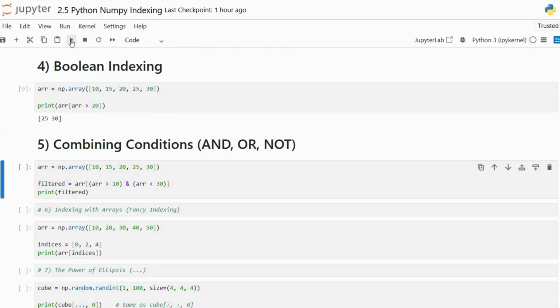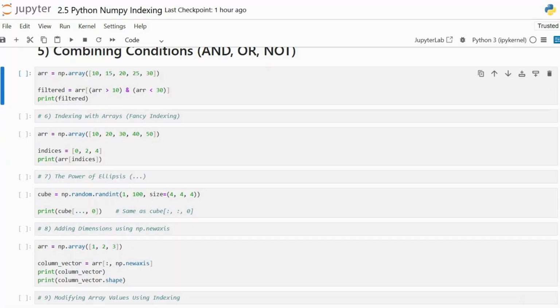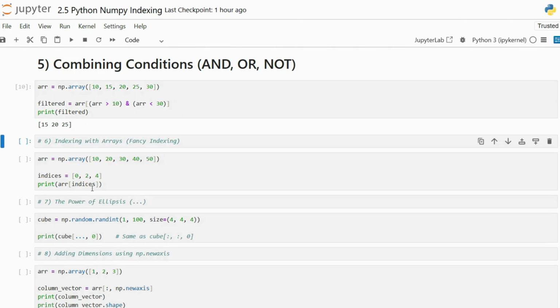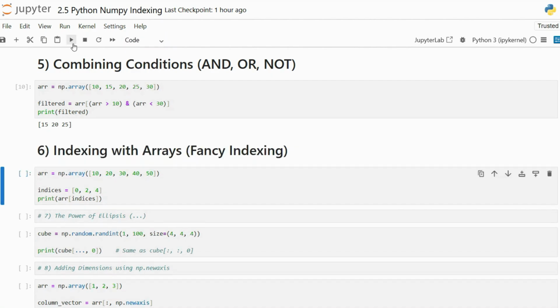We can also combine multiple conditions. arr[(arr > 10) & (arr < 30)]. The AND operator ensures that both conditions must be satisfied. This is very useful when filtering real-world data like marks, prices, or sensor values.